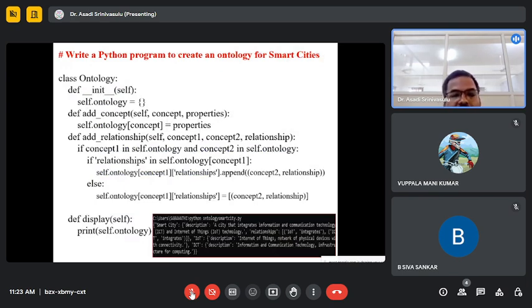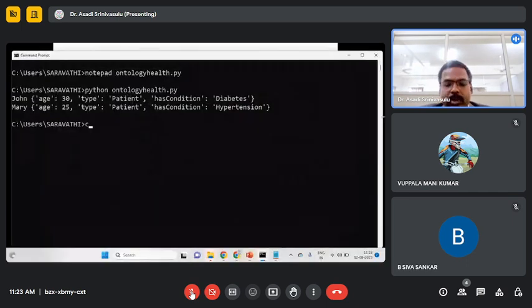So if relationships in self.ontology, concept 1 will print. Self.ontology of concept 1.relationships.append(concept 2, relationship). Else self.ontology concept 1 relationships and concept 2 relationship. So finally, I am displaying the output by using the display function, print self.ontology. Now I am going to execute this program, a very simple program.